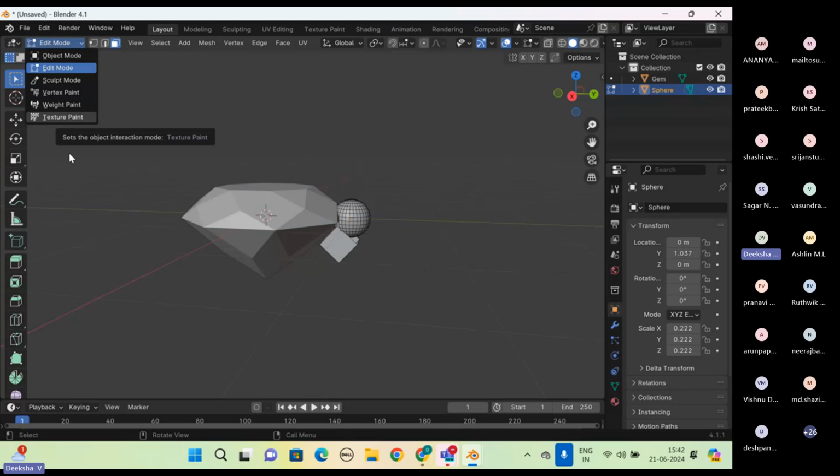So you are supposed to add the cube in edit mode itself. So when you're in edit mode with your UV sphere selected, you're supposed to add your cube.